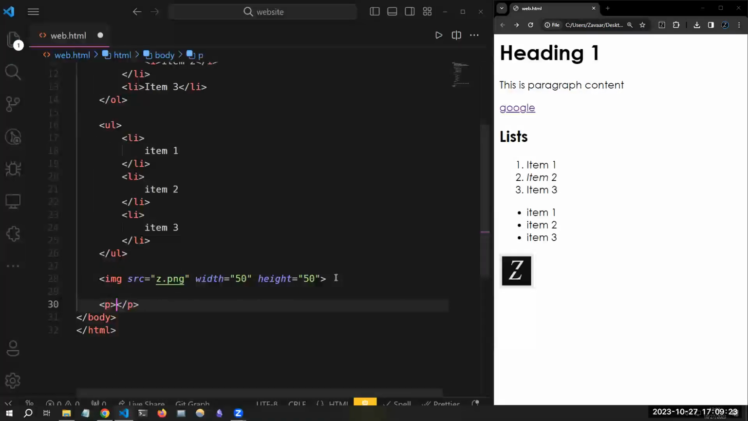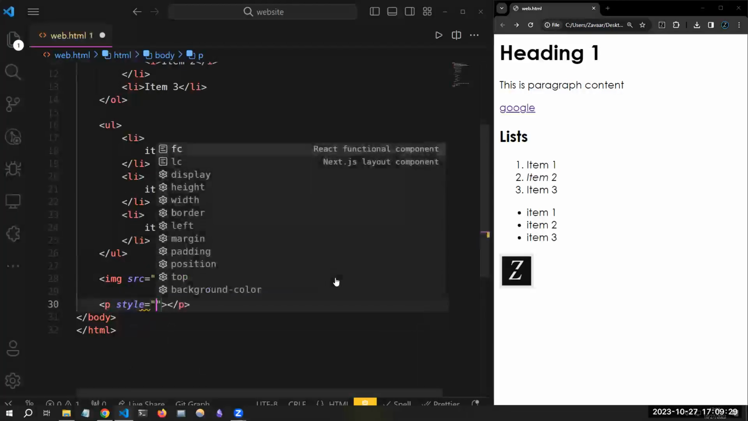So let's do a P, and let's give this an attribute of style. Anything inside of here is inline CSS. It would probably be better if I showed you what normal CSS is, but for now, let's just say we want to give this a color property of green.